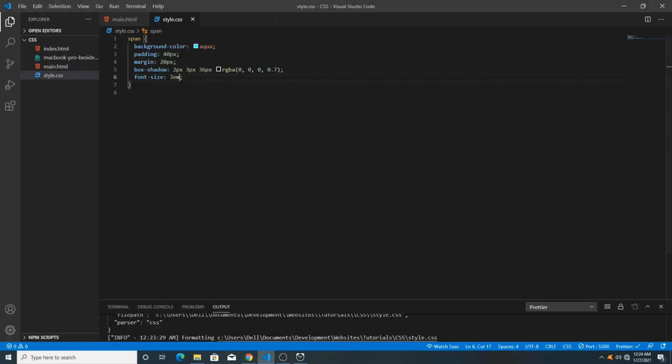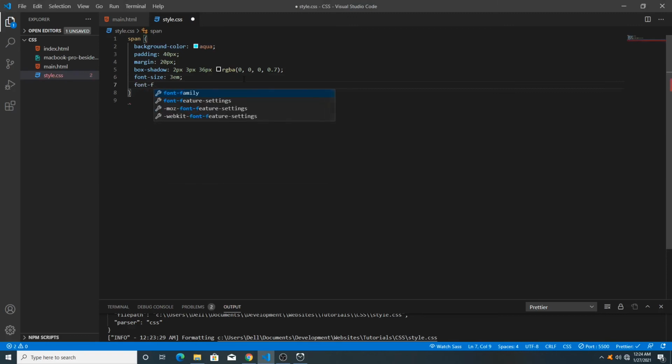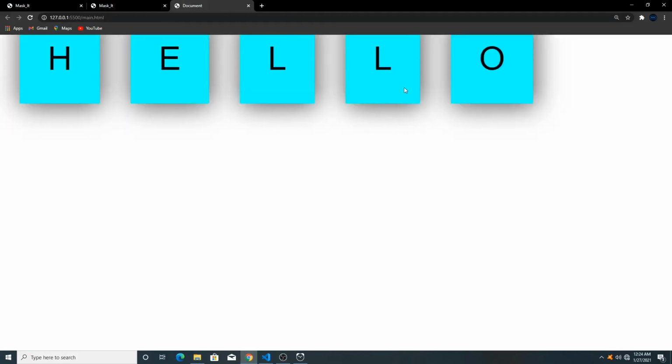We can also change the font family. We'll change the font family of those letters. The font family will be sans serif. So now the font family will be changed. They will look like that.